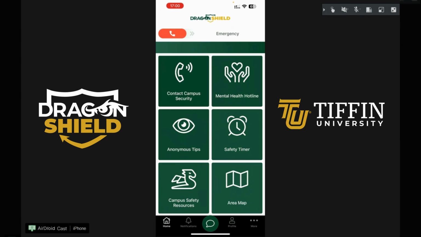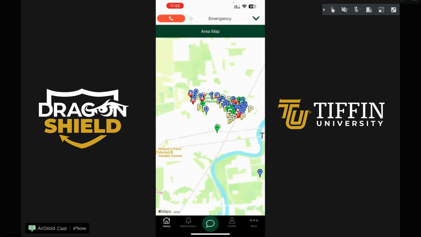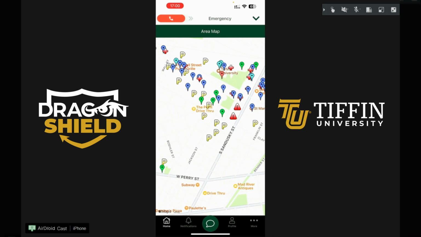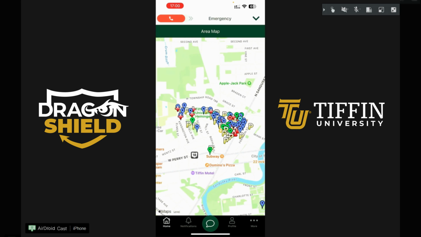The last feature is the area map. The area map allows you to know where the parking is located on campus, where emergency locations for AED defibrillators are located, along with other information. This also serves as a regular map if you're new to town and you'd like to know certain things and where certain locations are located.